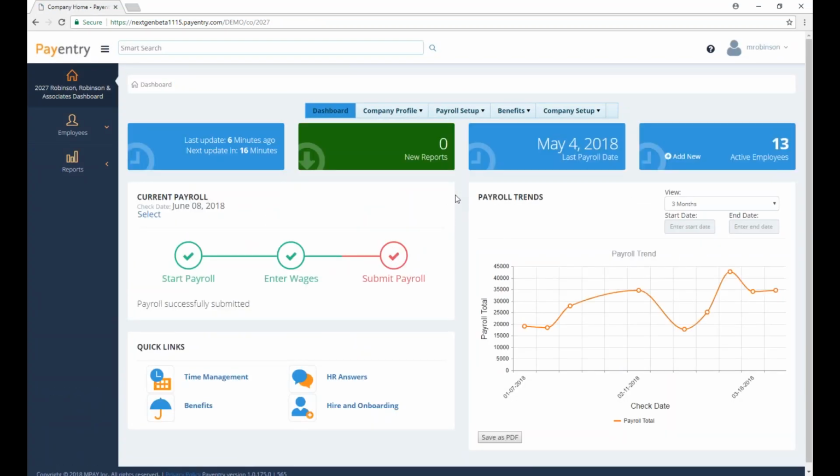And as you can see on the company dashboard, my payroll has been submitted. This concludes the short, simple payroll processing.